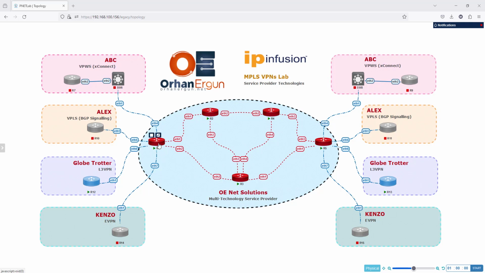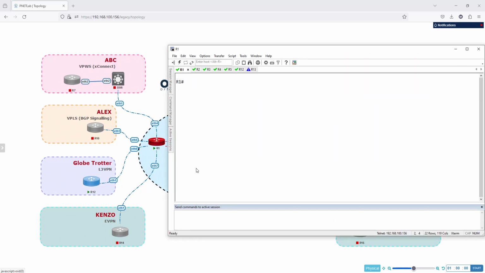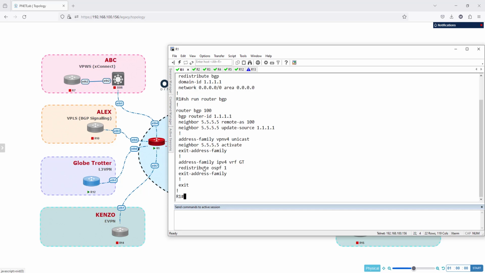I'm going to show you the configuration of router 1. Router 5, of course, follows the same trend for the configuration. So if I go to router 1, I'm going to say show run router OSPF. This is my current OSPF configuration. And also router BGP. This is my current BGP configuration.